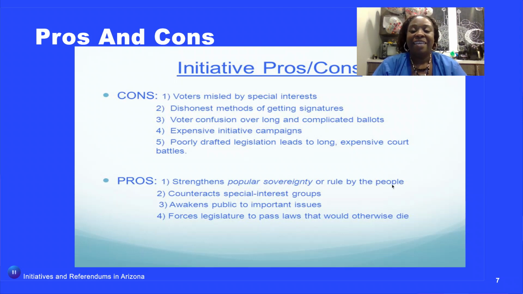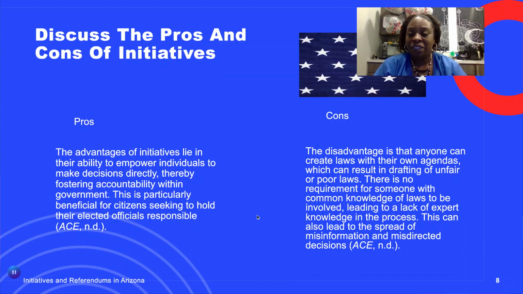Pros and cons. So now we're going to the pros and cons of both initiatives and referendums. But first, we'll start with initiatives. So the advantages of initiatives lie in the ability to empower individuals to make decisions directly, thereby fostering accountability within the government. This is particularly beneficial for citizens seeking to hold their elected officials accountable. The cons, the disadvantages, is that anyone can create a law with their own agenda at hand, which can result sometimes in unfair or poor laws being made.